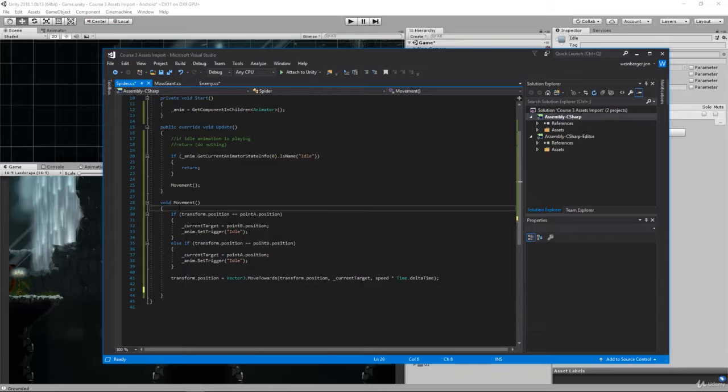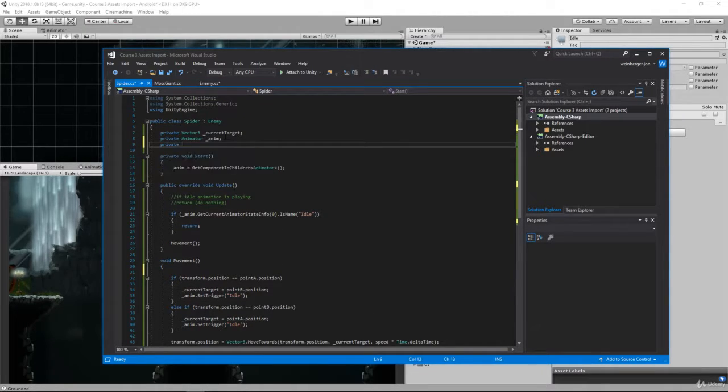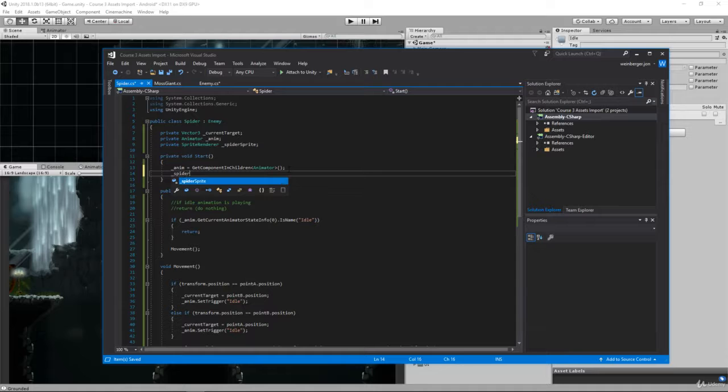To do that, we're simply going to get a reference to our sprite. So we need to say private SpriteRenderer, and we're going to call this spiderSprite. Once we have the spiderSprite, what do we want to do? We want to assign it in void Start. spiderSprite equals GetComponentInChildren, because we want the sprite. And instead of the animator component, we're going to grab the SpriteRenderer component.